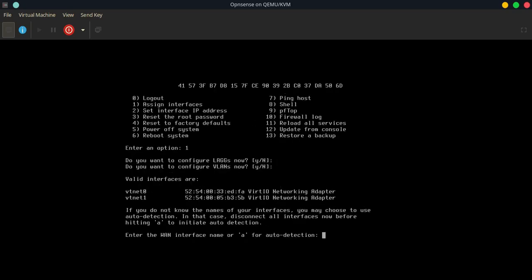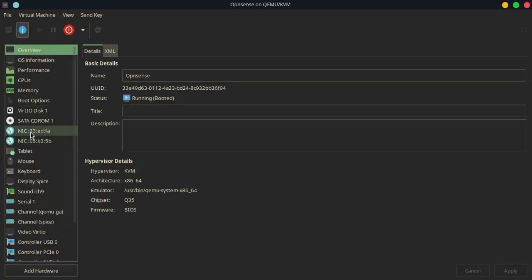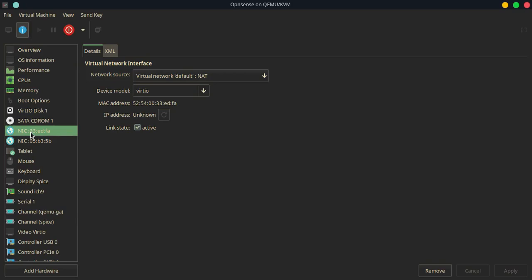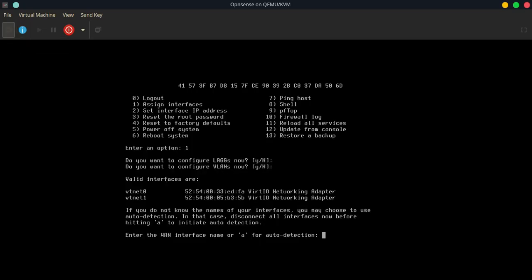Now we have to identify the WAN interface name. So since we have two network interface cards, let's go to the I button here. Find the network interface card that is attached to the default network which provides the internet. So this is the card that is attached to the default network, and the MAC address ends with EDFA. So let's find that network interface card in the VM. As you can see, EDFA is the vtnet0 interface. So let's type vtnet0, press enter.